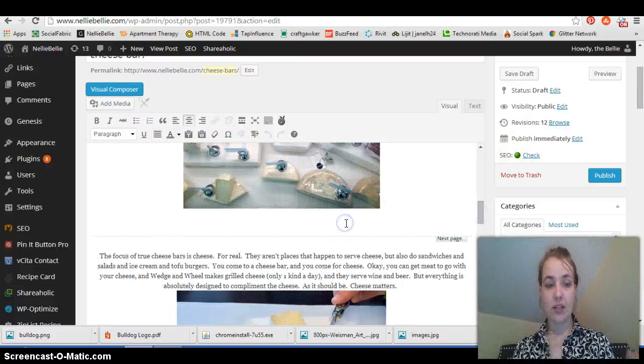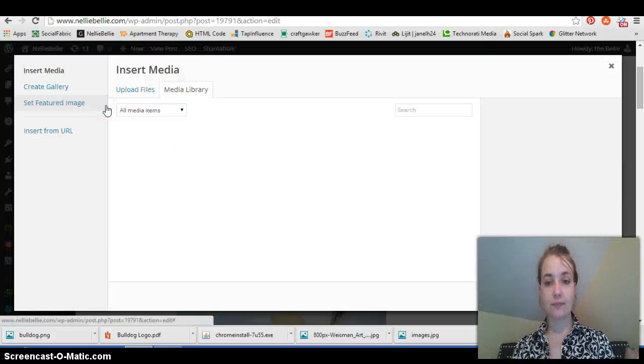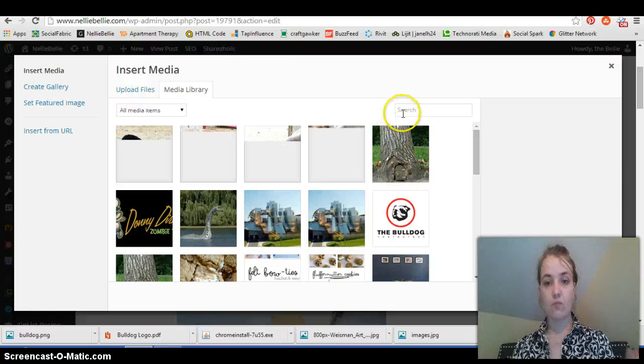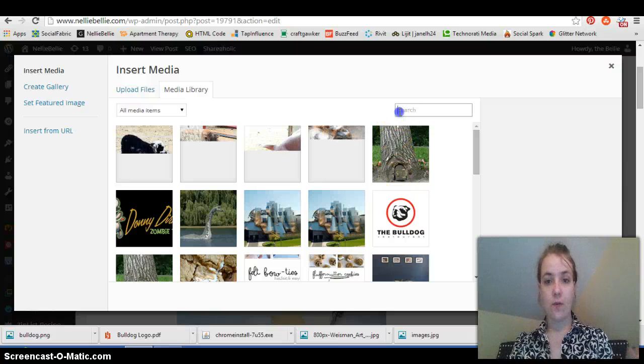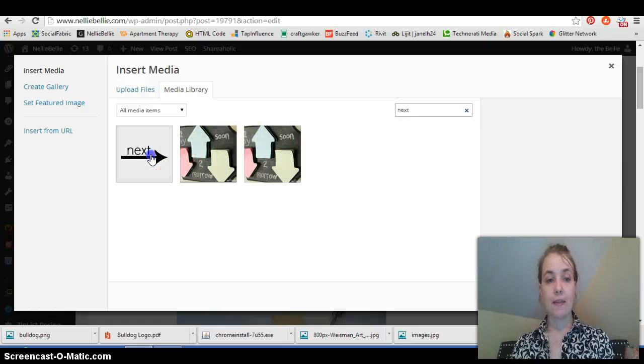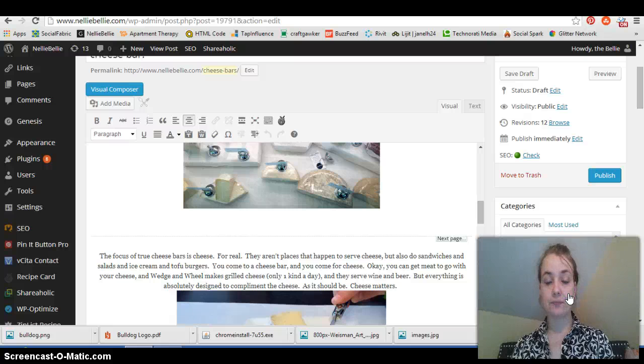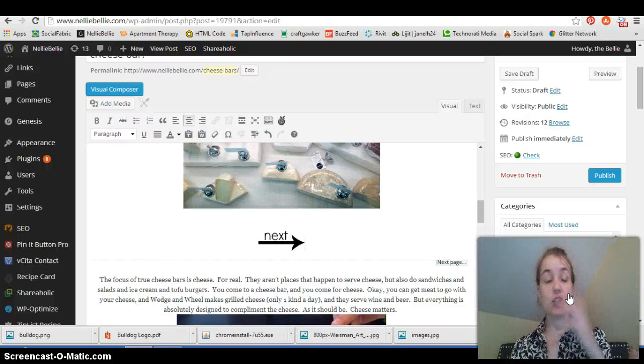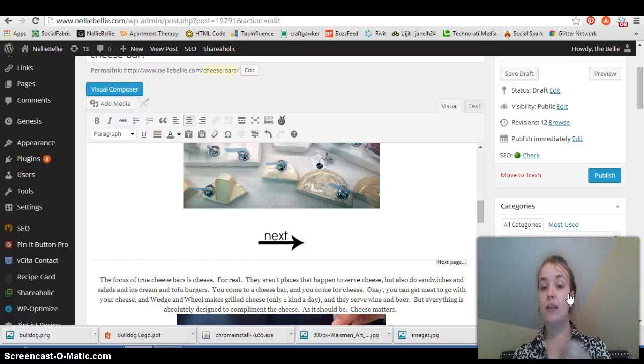So right above that next page that you created, we're going to go to Add Media. And we're going to search for "next." That's what we named it. And there's our next button. We're going to insert that. Now, right now, this next button is just an image. It doesn't have a function. So what we need to do is add a link to that button so that when somebody clicks on it, it goes to the page we want it to go to. And what we want it to go to is the second page of this post.